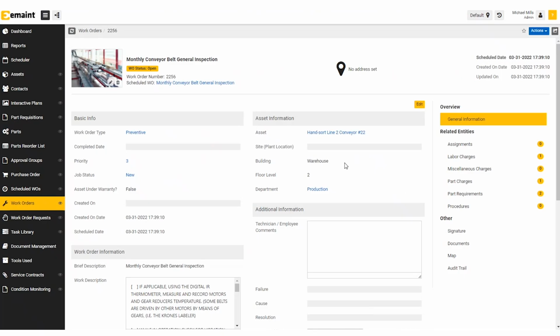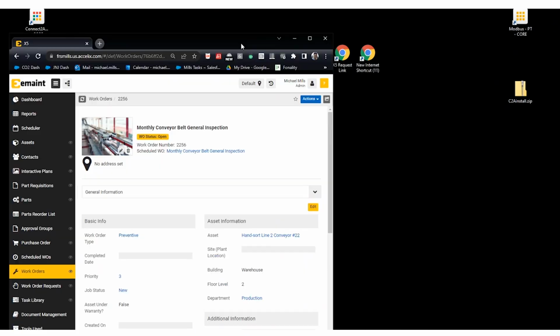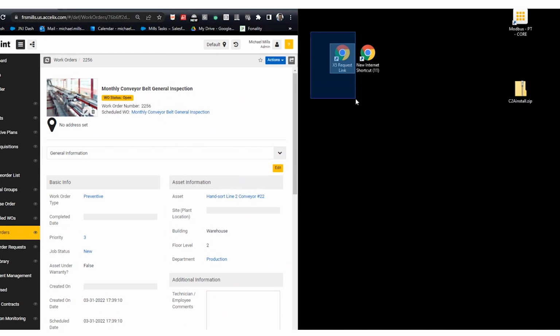Now, this was more of our preventative side. So work that's being completed, scheduled ahead, planned for, here are the parts we need, and here's how much time. But we know that not all work is actually proactive. We know that some one-offs happen where you'll need a request for service. And that's where we created a request link.